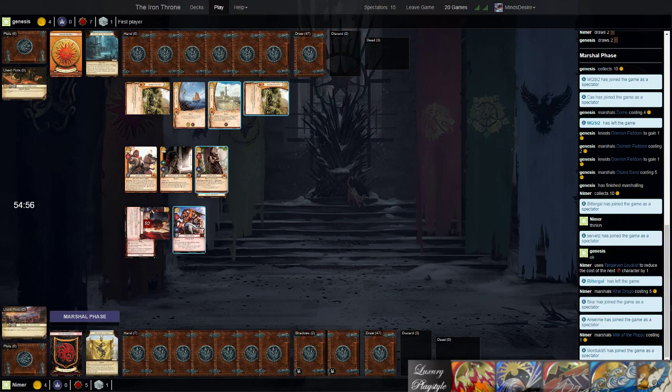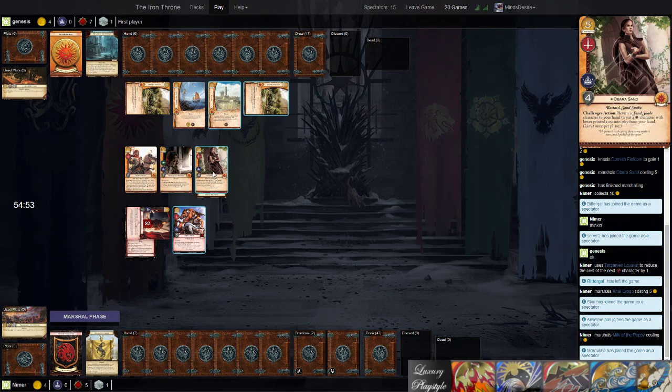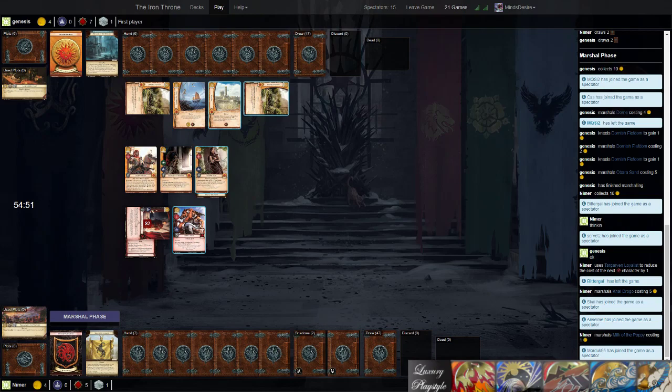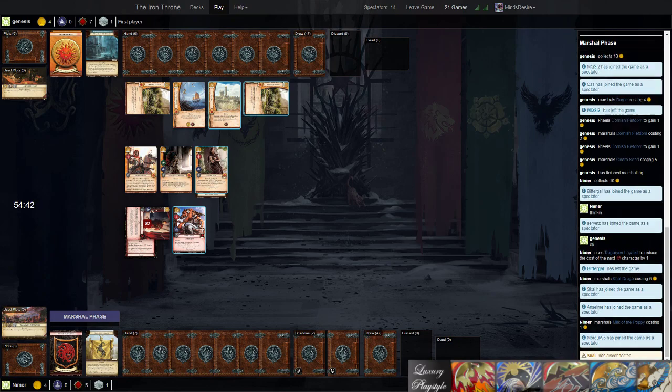Milks Obara. Doesn't want any Sand Snakes coming in. And sitting on four gold right now.